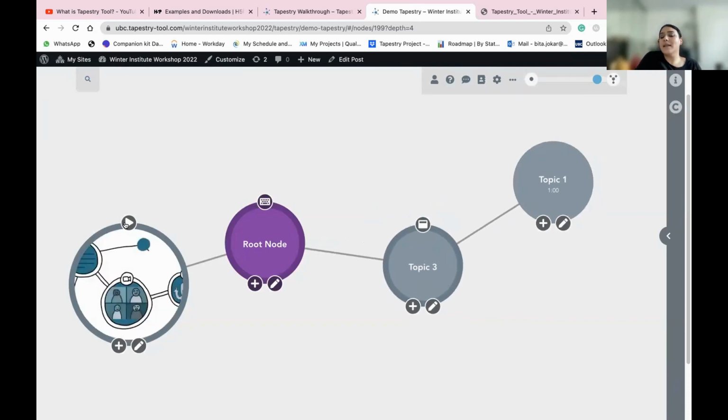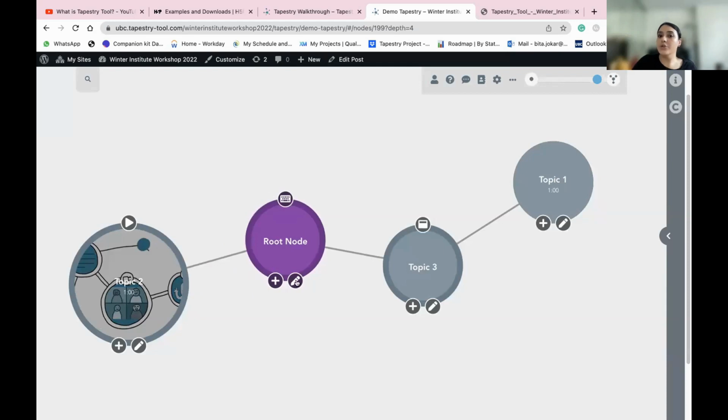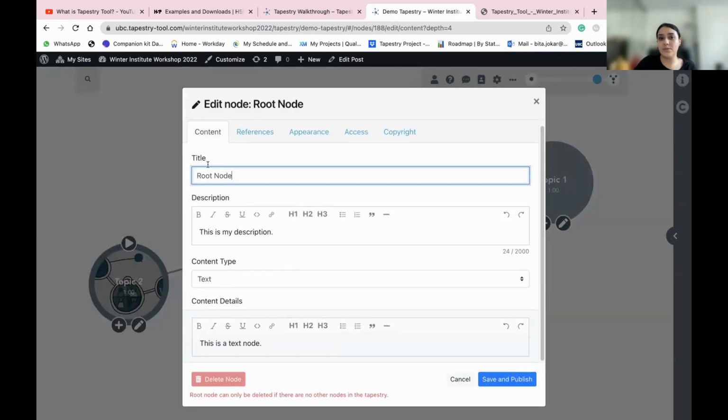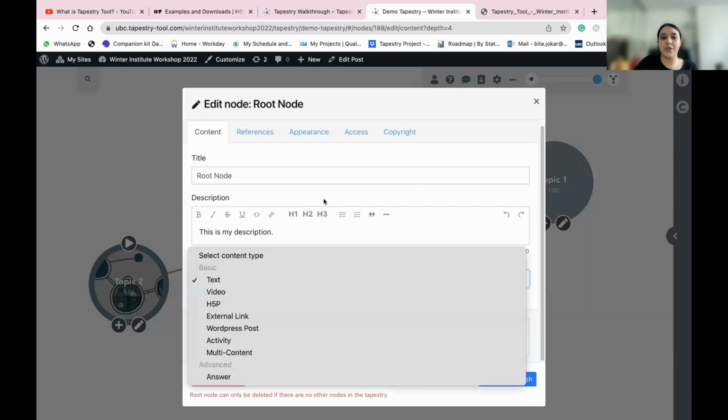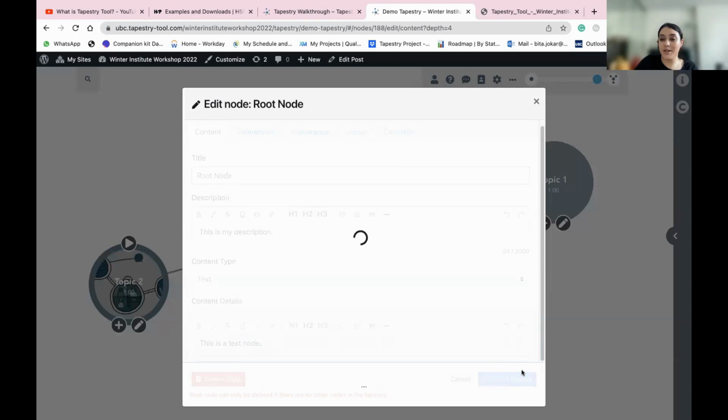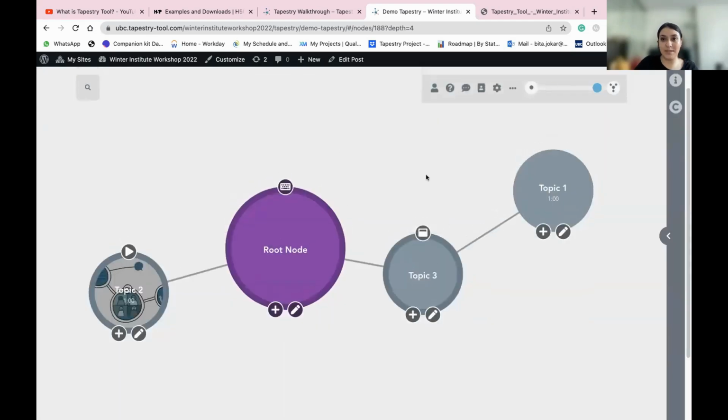All right, let's say you create a node and you want to edit it and change the content within it. That's very easy to do. You just press on the little pencil icon and now you can edit this node. For instance, we can edit our root node, change the content, and then once again press save and publish, and your content will be published once again.